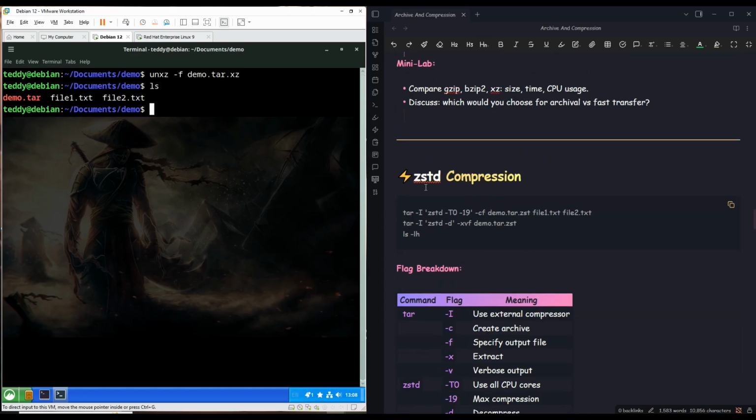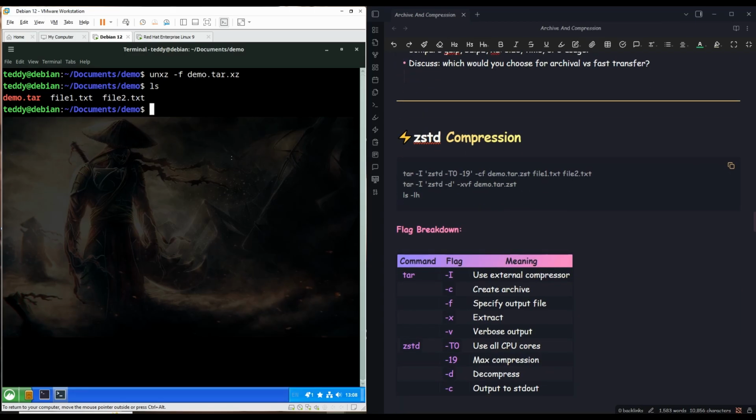So now let's move to zstd compression. We're gonna use tar -I 'zstd -T0 -19' -cf demo, and the name we're gonna give it is demo.tar.zst, and then the 2 files that I have, which is file1 and file2.